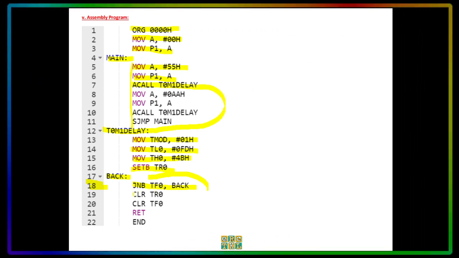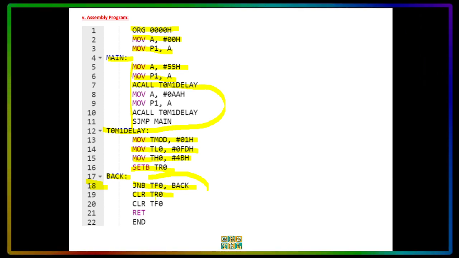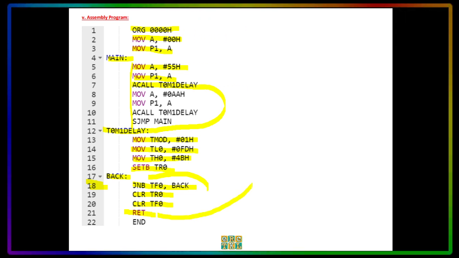And then after that, we will stop the timer, CLR TR0. We use CLR to make the TR0 equal to 0, so it's the same as TR0 equals 0. CLR, or clear, the timer flag of timer flag 0, and then RET means return. So we will return to the calling instruction, which is over here.